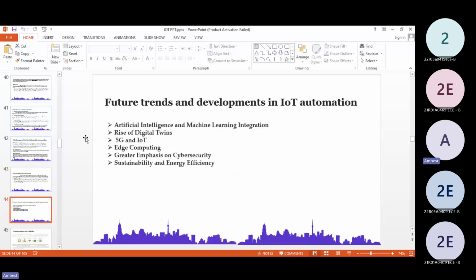And the next thing was the future trends and developments in IoT automation. These include artificial intelligence and machine learning integration. Even now it is happening everywhere, and there are more implementations of new software and new algorithms. With these, they are going to shape the future in a trending way.